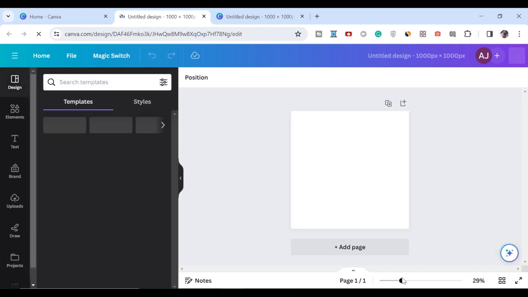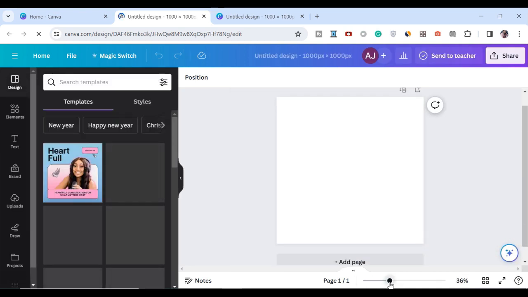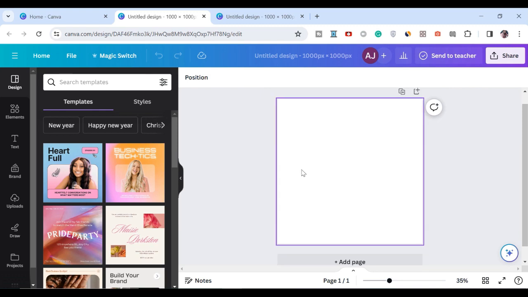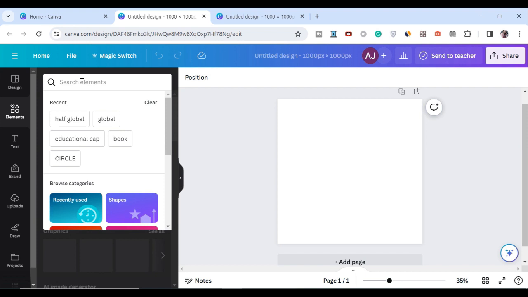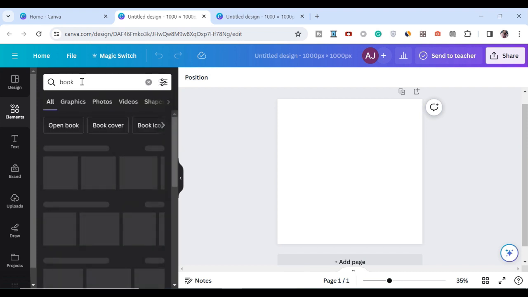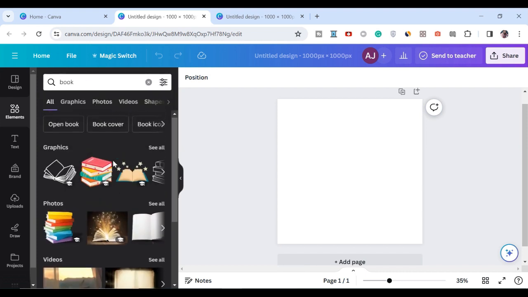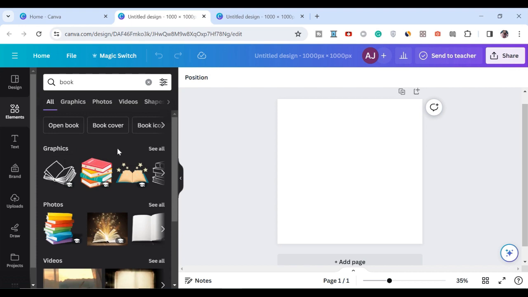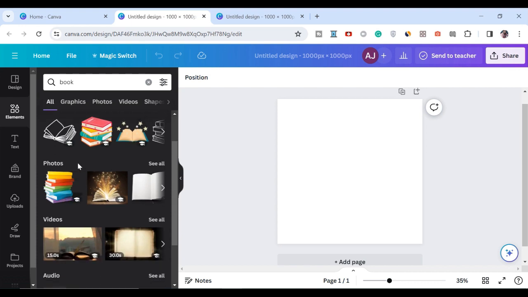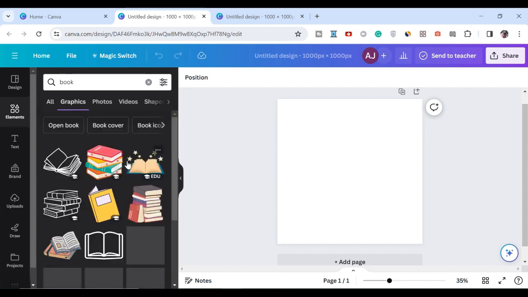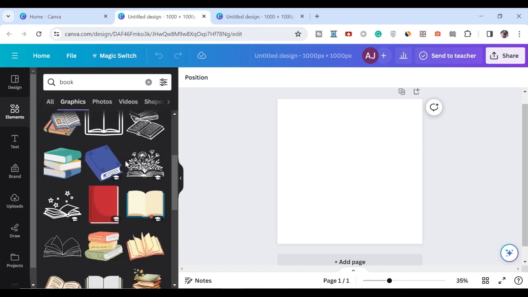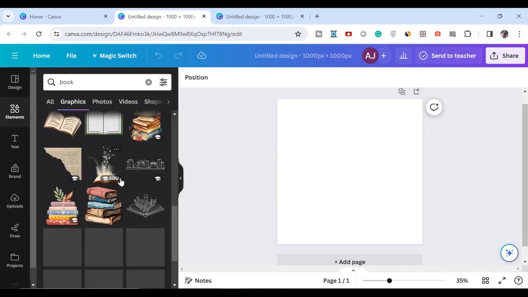You can also zoom in and out by dragging this scroll bar. So first you need to click on elements and click on here and search for book. Here are lots of stuff. If you're looking for graphics, you need to click here. If you're looking for photos, you need to click here. So we are looking for graphics, so I need to click here, see all, and here are all the elements. We will pick those elements which are perfect for our logo.